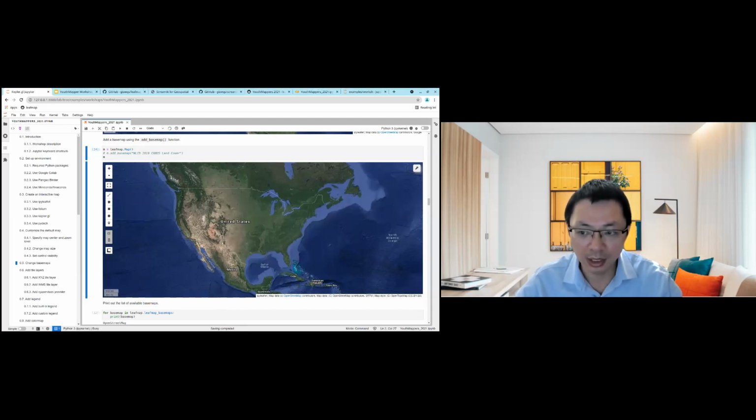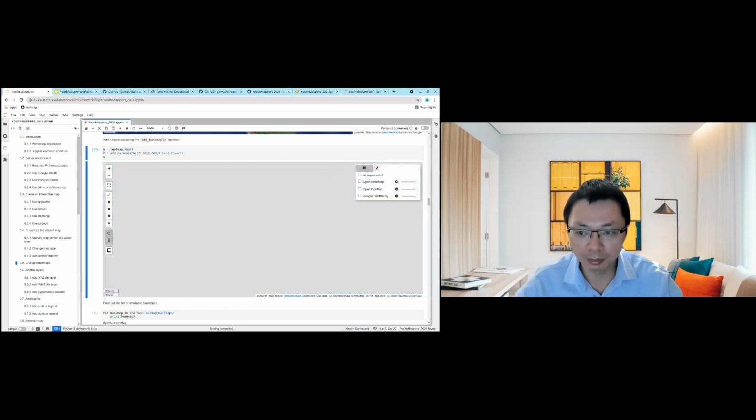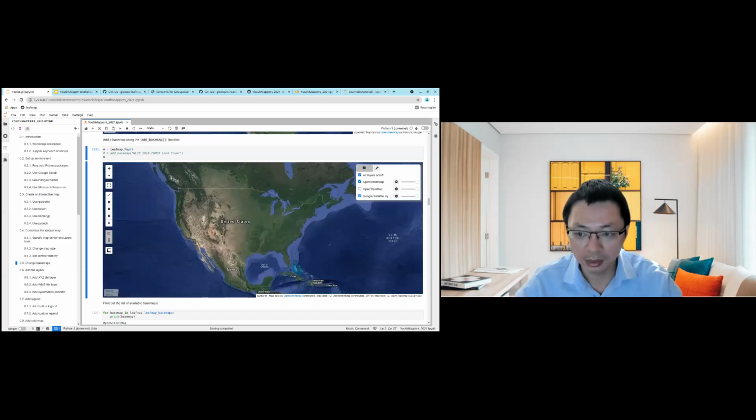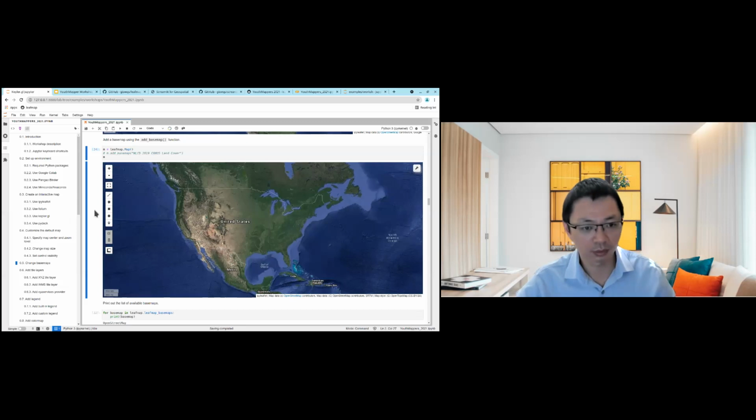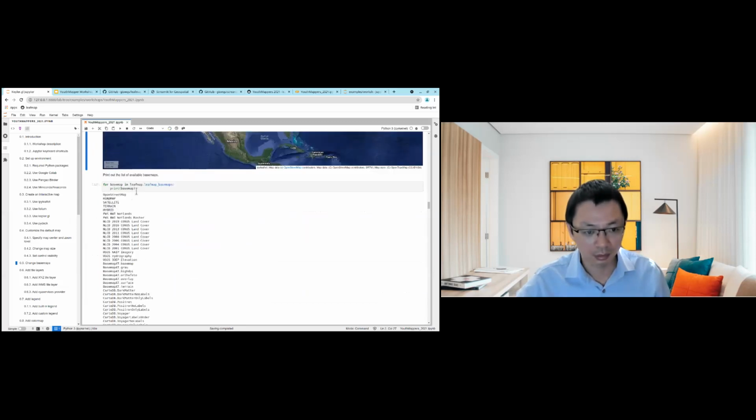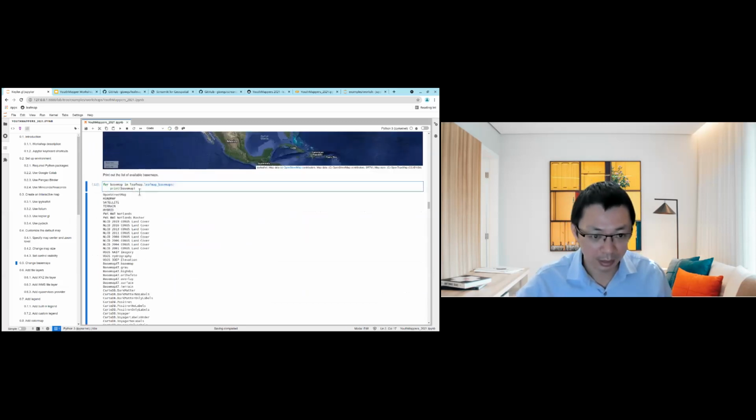So you can add as many base maps as you want. Right now we have a couple rows in here: Google Satellite, Open Topo Map, OpenStreetMap, right? And you can turn them on and off, depending on which one you want to use. All right, so this is how you can change the base map.